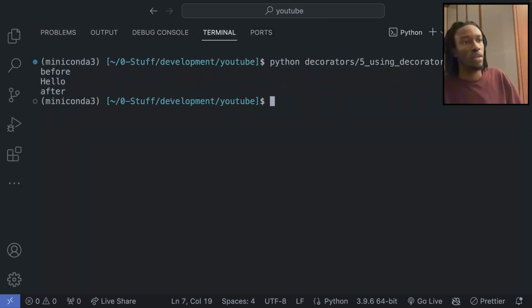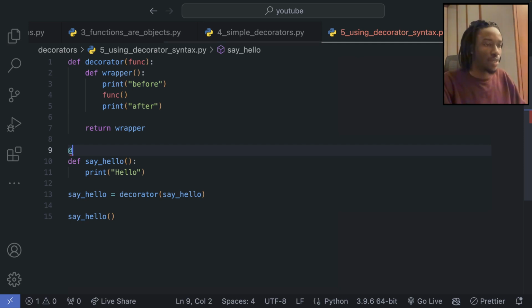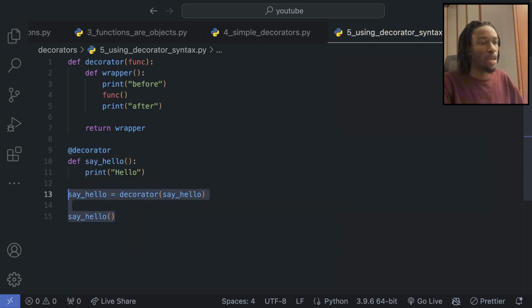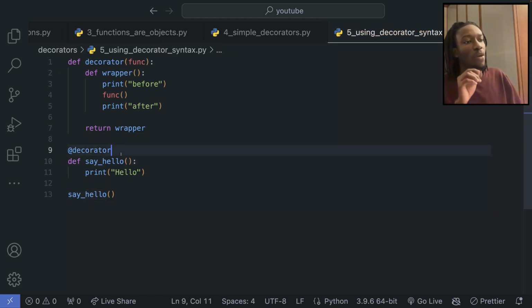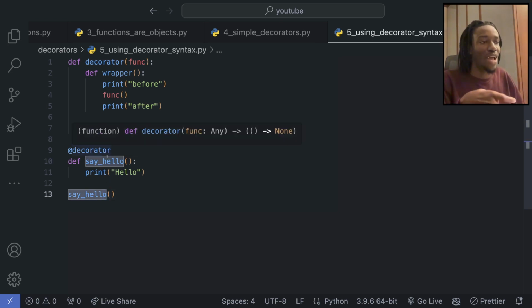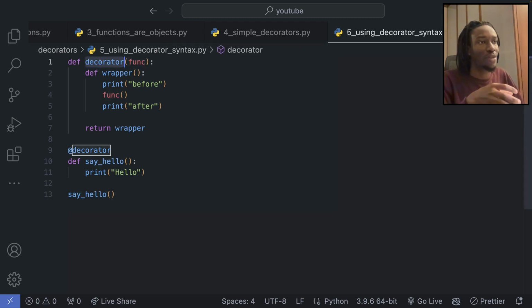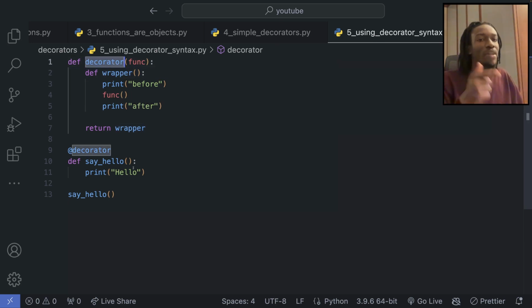So now if I go ahead and run this, you realize that the before and after gets wrapped around the hello function. Now this same thing is what you would do if you were to write @decorator here and remove all of this. Now you call say_hello, and you realize that when you put this on top of your function, Python would make sure to pass in your function as an argument to this decorator, and then anytime you call your function, Python will go ahead and pass your function to this decorator that you have placed here, and then call the return value of that decorator instead.